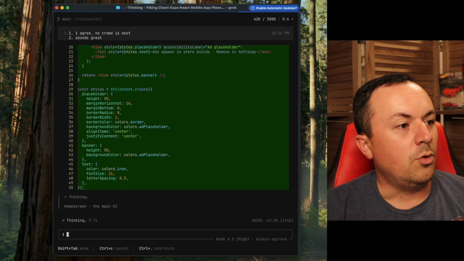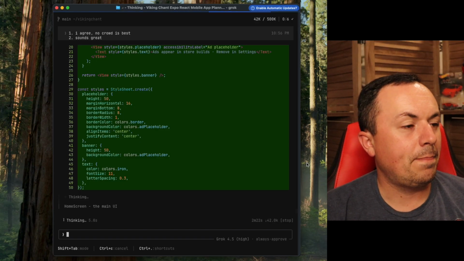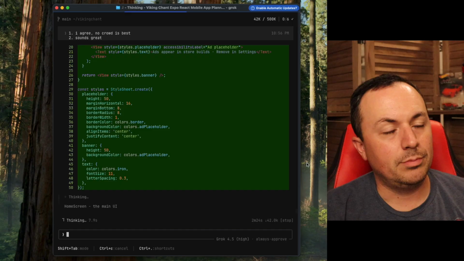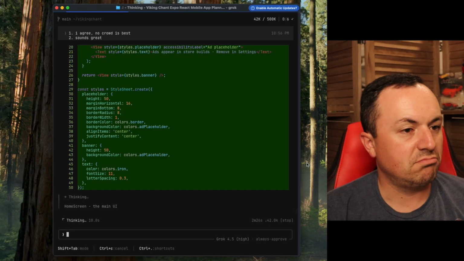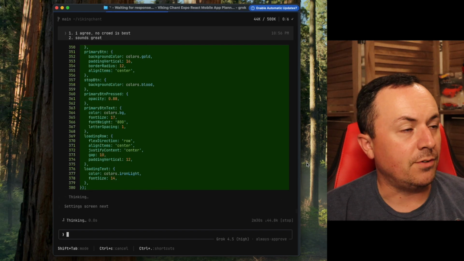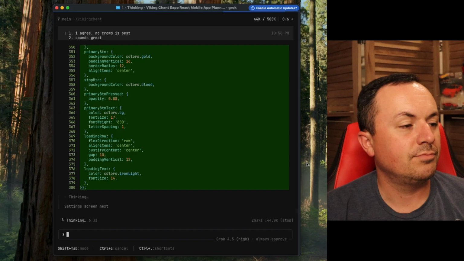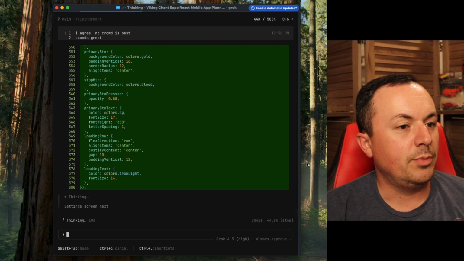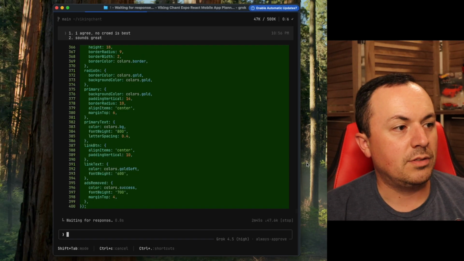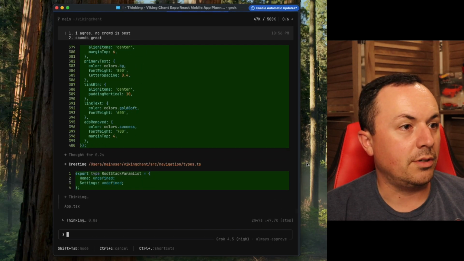Alright, it's working on the home screen, the main UI. Pretty simple app, pretty basic, only 2 screens. It's a good test, I think. Kind of fun. Crazy that we're only at 2 minutes and 42 seconds. And we can see it's doing a lot of work here.